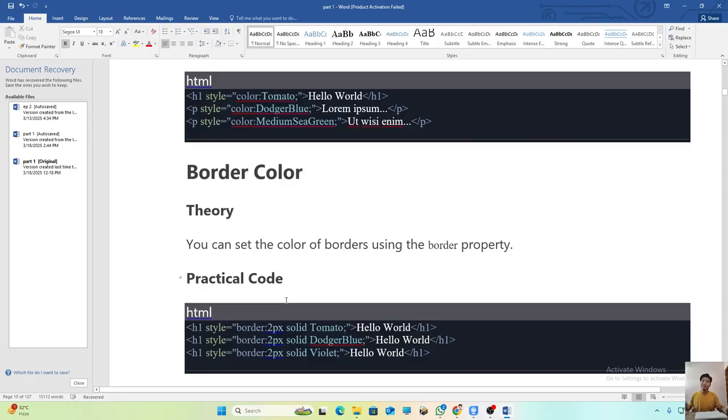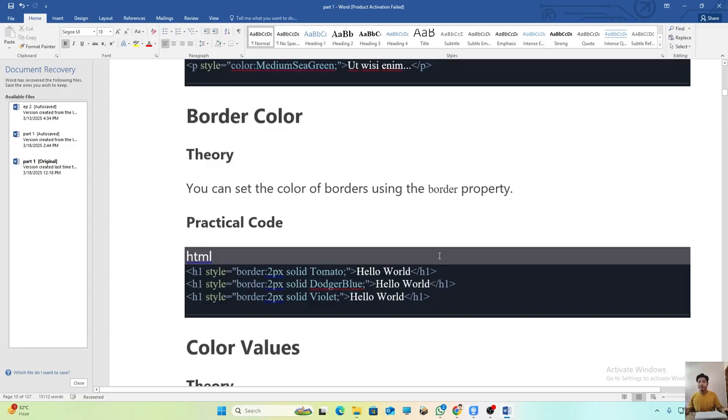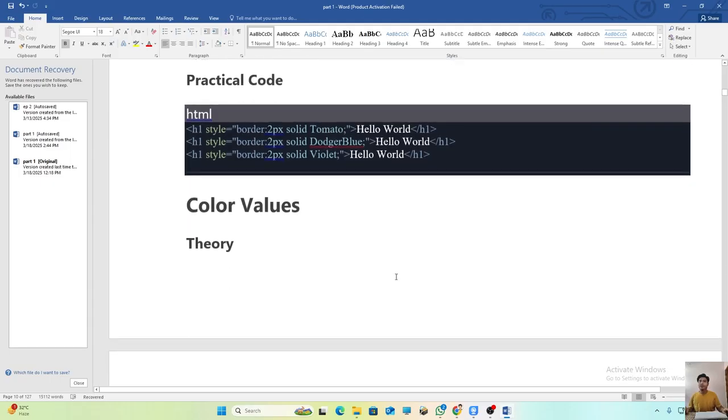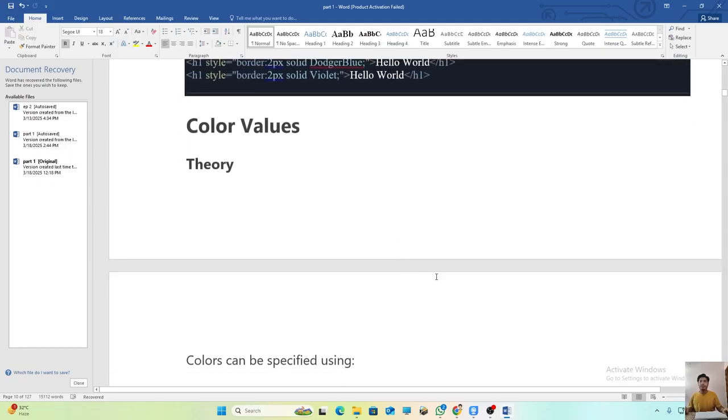Also, we have learned about border color in the previous video: how to color your border. You can set the colors of borders using the border property, like this. For the H1 style, set border to 2px solid tomato, something like this. Okay, so, color values right now.